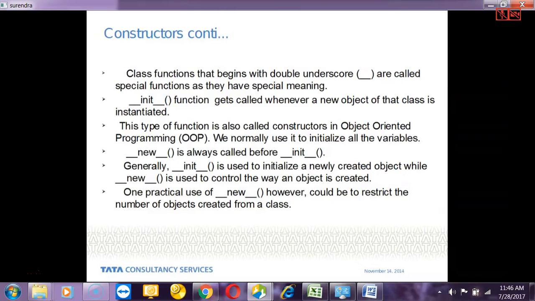The new is always called before init. You need to remember this particular point. Always the new function will be called before the init function. The first priority goes to the new function instead of the init function. Generally, init is used to initiate a newly created object, while new is used to control the way an object is created.